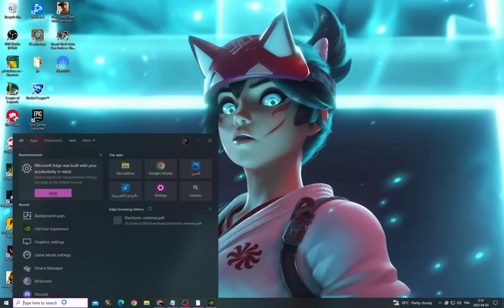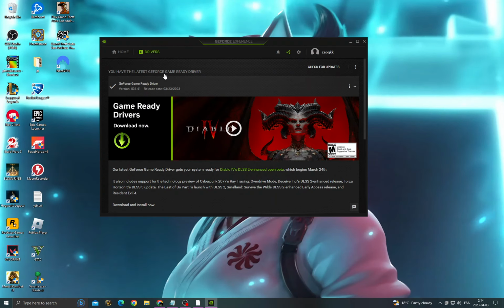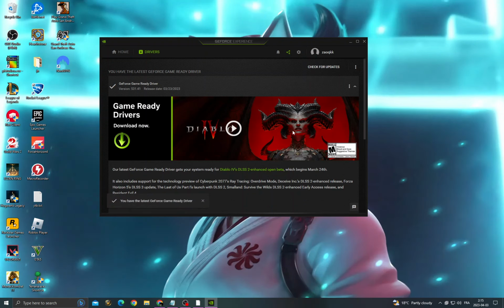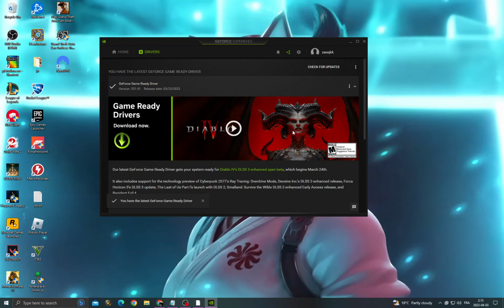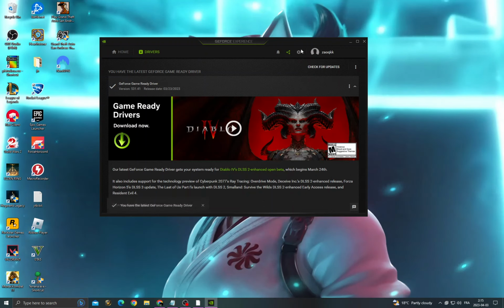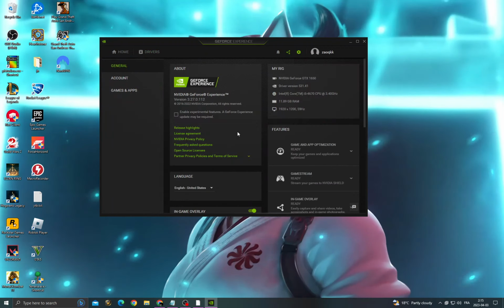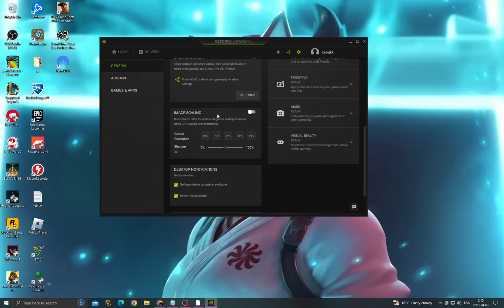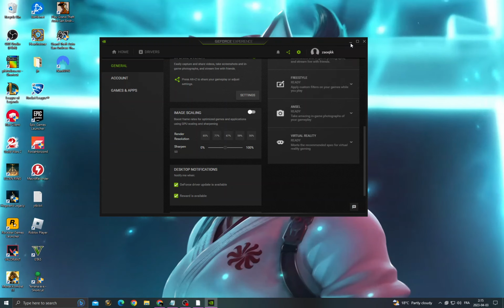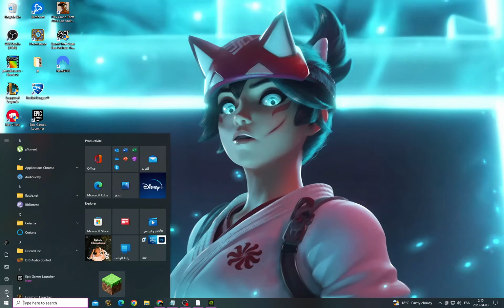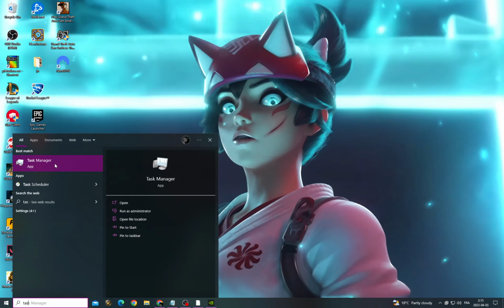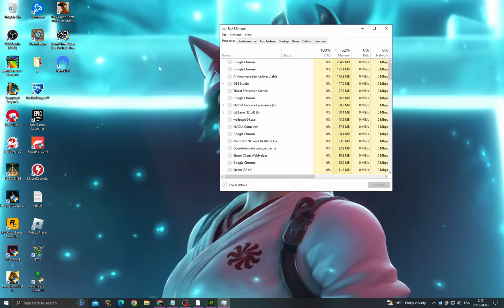And now go to GeForce Experience, go to drivers, check for updates and install the latest update of your graphics card, and then go to settings, scroll down, make sure to enable image scaling, enable it. After that restart your PC.